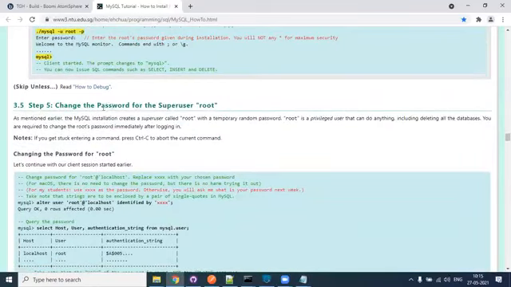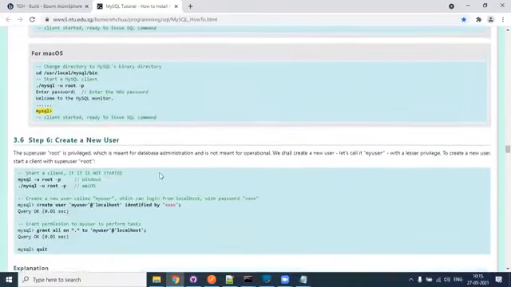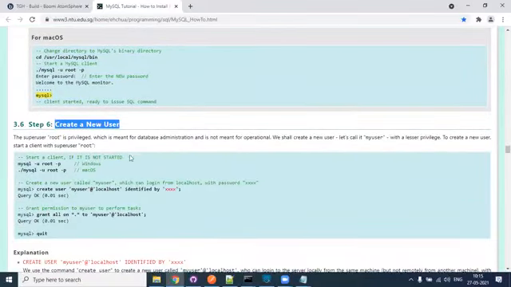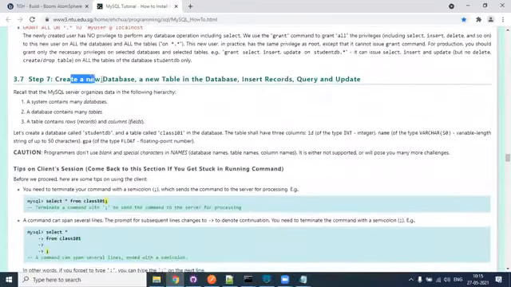After that, same for Mac OS. Then it is asking if you want to change the password. How do you do it? Your client gets started. Then it is asking if you want to create a new user. Now it's up to you whether you want to do it or not. And then it is asking you how to create the database table and insert records.